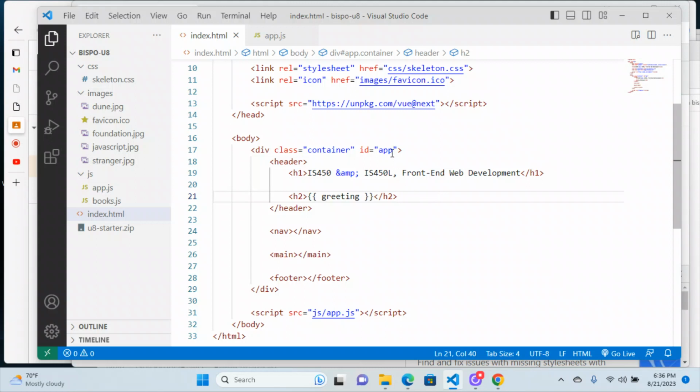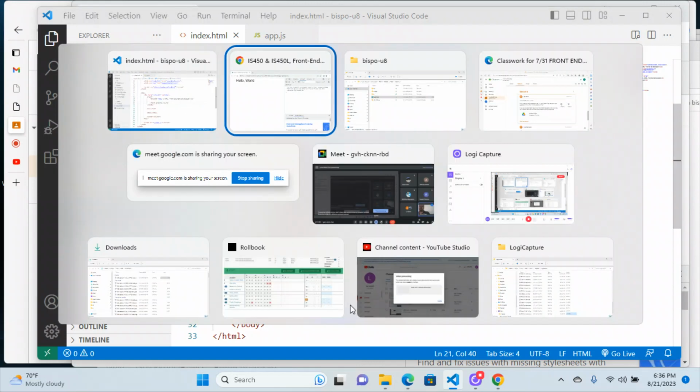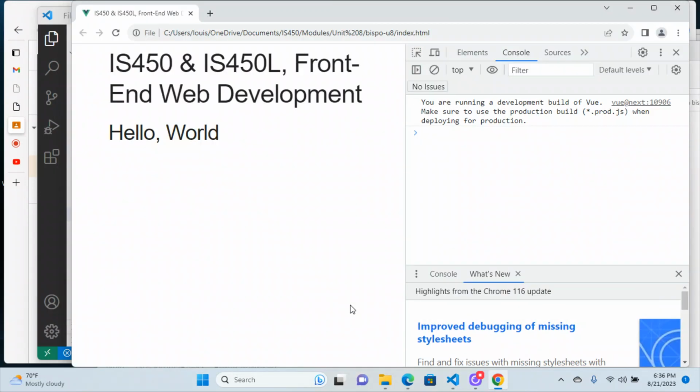And if I've done everything right, then this will put hello world out to the page. So let's try it. I'm going to refresh over here. And there it is. So we got our H1 back, which we wanted, right? And now there's an H2 that says hello world.